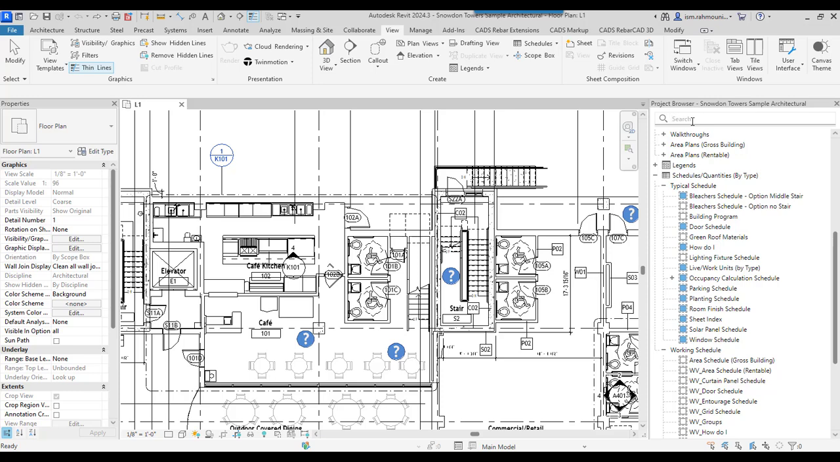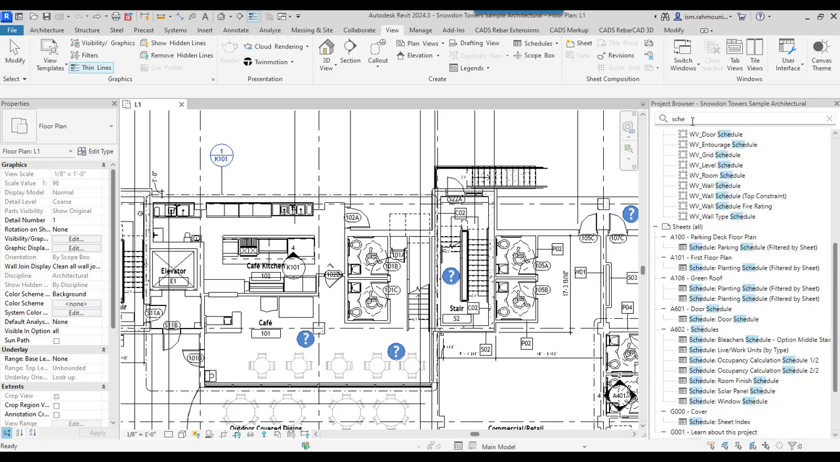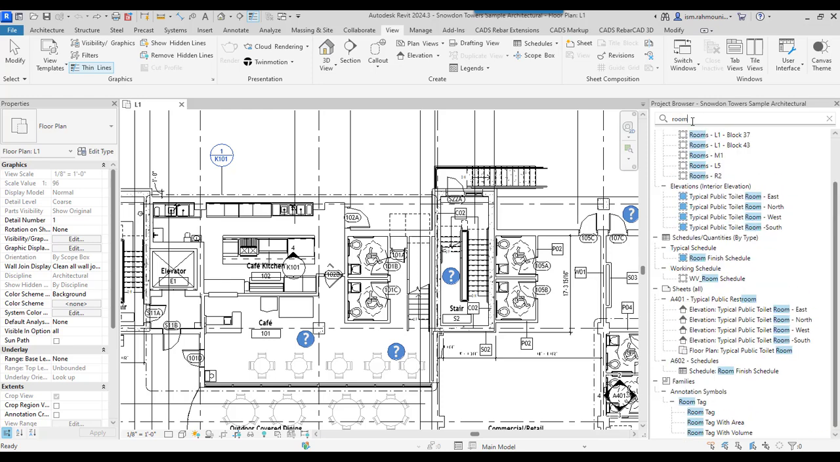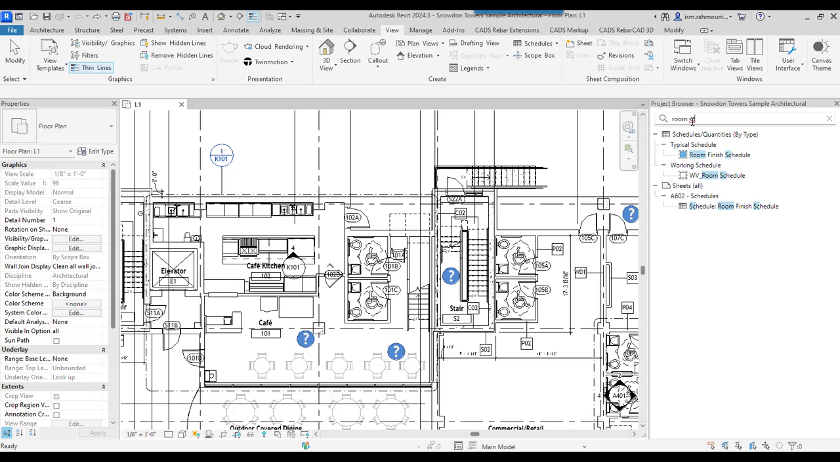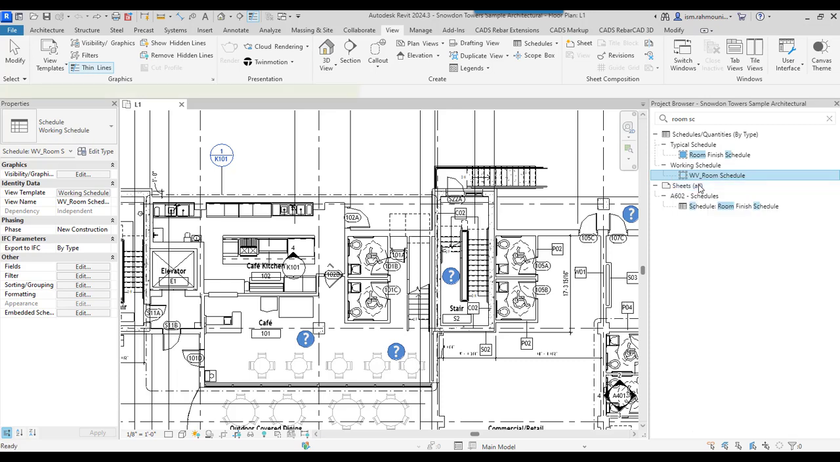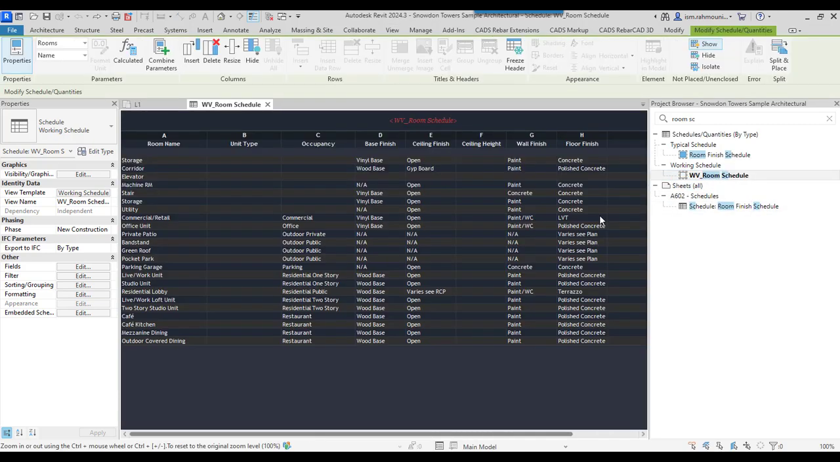Let's begin. First, we will work with 2 rooms, cafe and cafe kitchen. Go to the project browser and locate the room schedule. Right-click on it and open the schedule. Now, we are going to temporarily remove these 2 rooms from the plan.